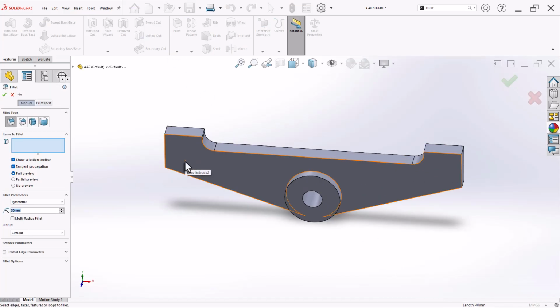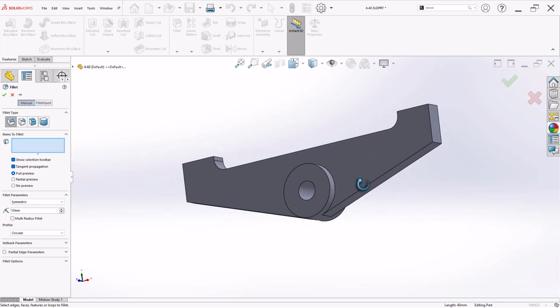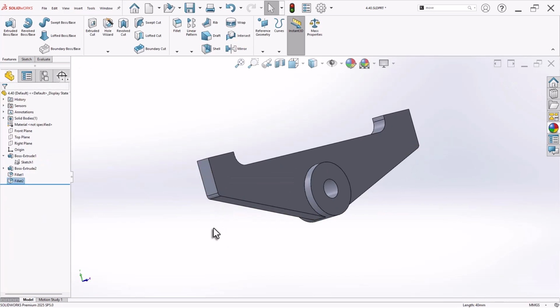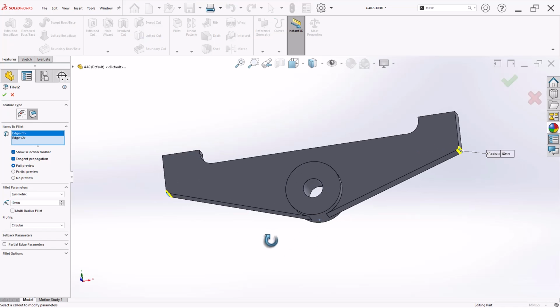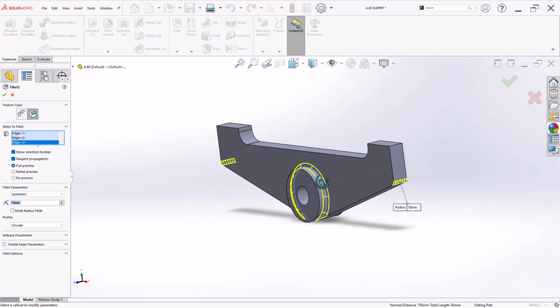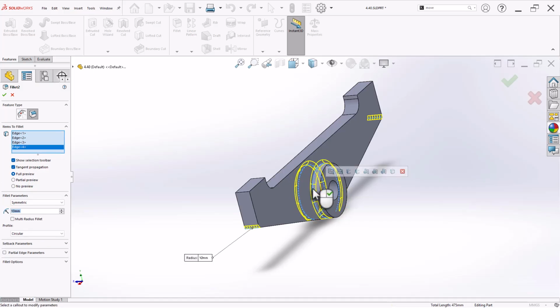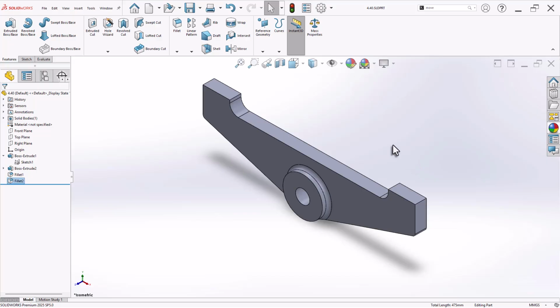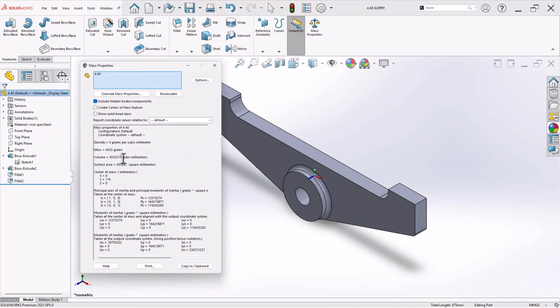Now let's add remaining fillet. So this is 10 and this is 10. Okay, I forgot to add one more. So this neck area is also filleted. Now let's measure the volume. So it is completely matched with the provided solution answer.